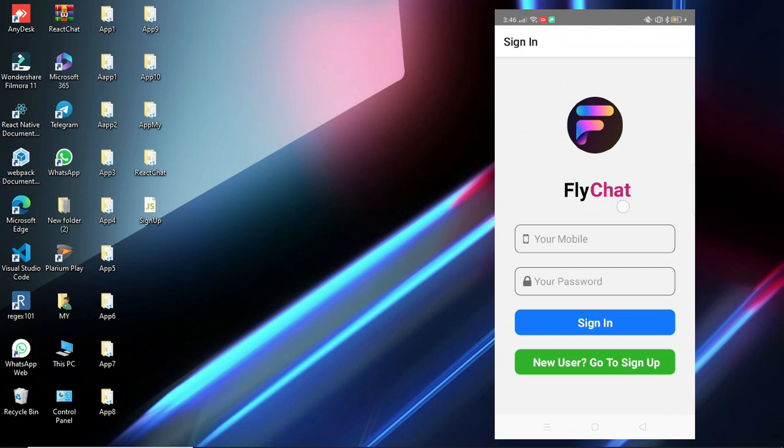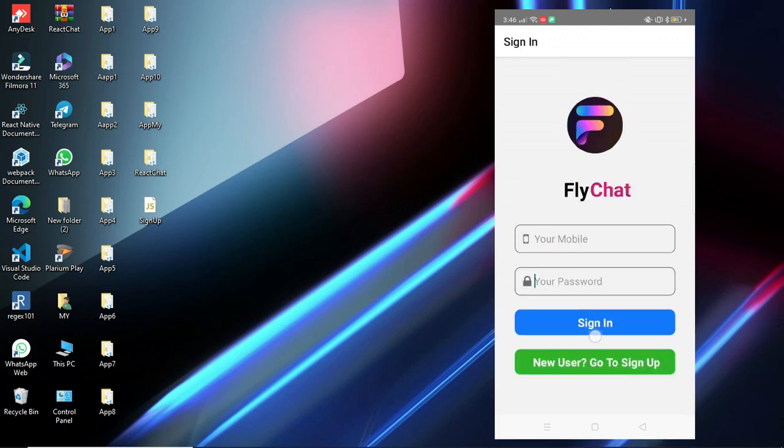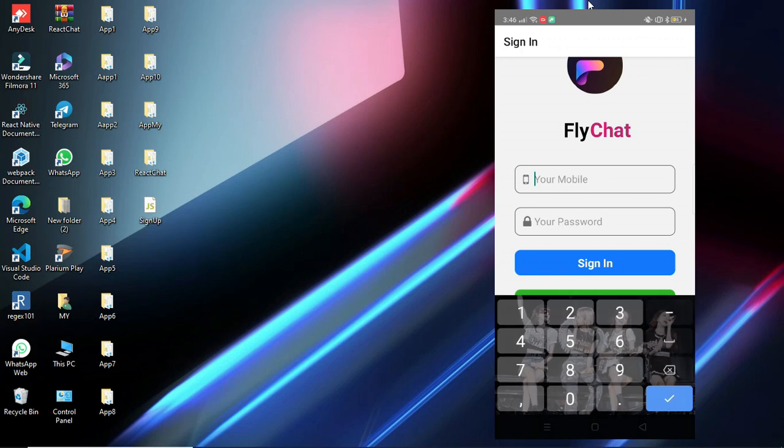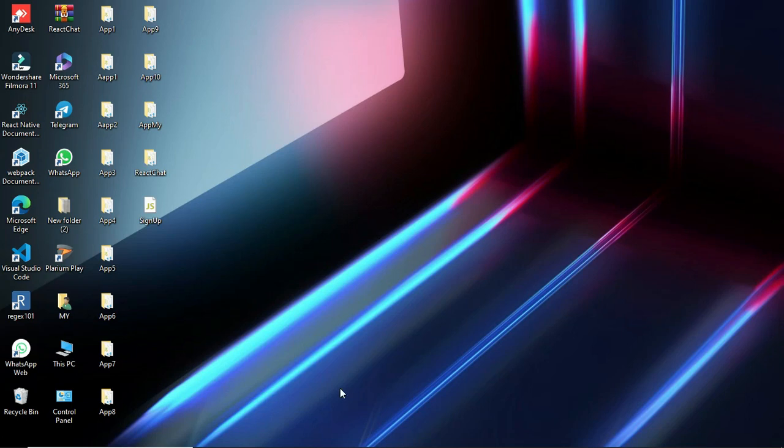It's Flight Chat, and there are two text inputs. The first one is to enter the mobile number, and this one is to enter the password. And there are two other buttons. The first one is SignIn, and the next one goes to the sign up page. Yeah, this is the SignIn page. I can enter my mobile number here and password here.